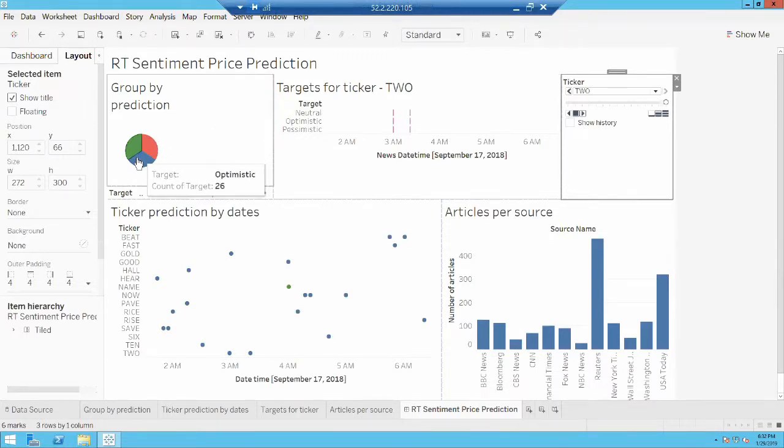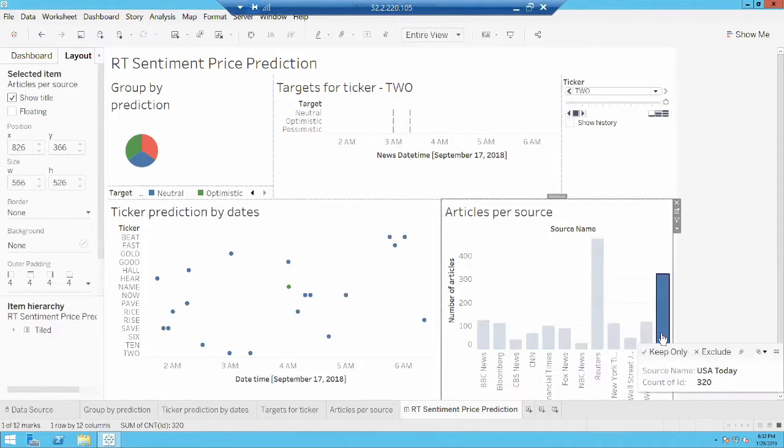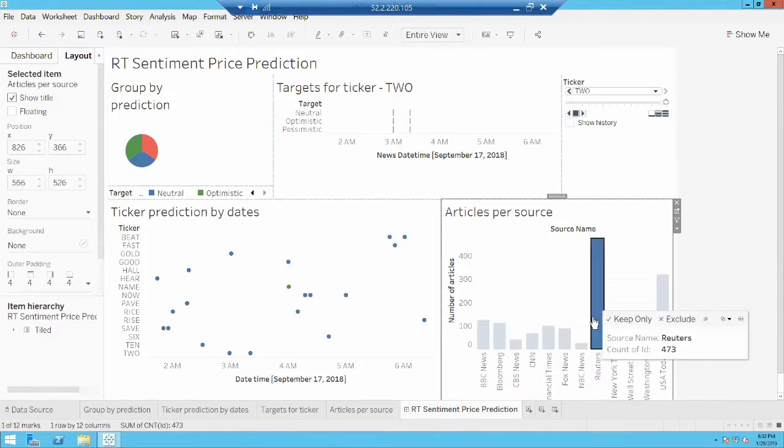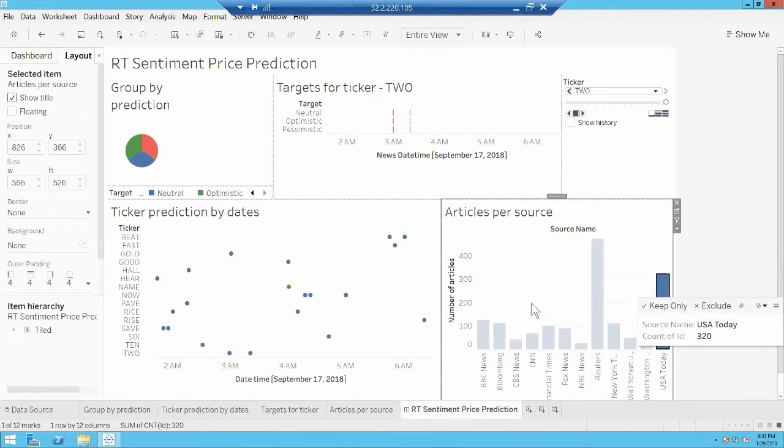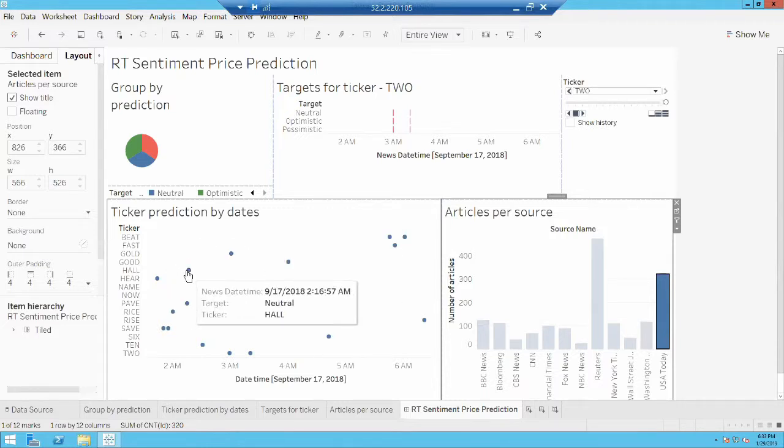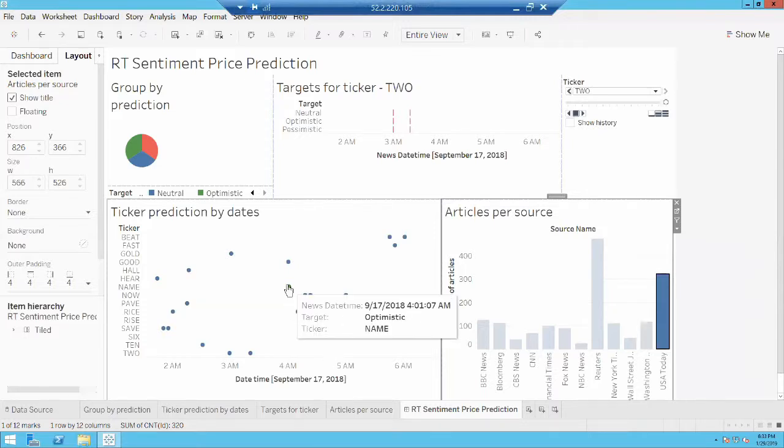On the left side here, you can see the split between positive, negative, and neutral articles. And of course, at the bottom, you can see the split between the different sources, where you see that Reuters is the top lead in terms of articles. Second one is USA Today. And also here, you can see the correlation between the different articles, the essence of the articles, whether it's neutral in this case or positive in this case, and the correlation between the time and the actual ticker.